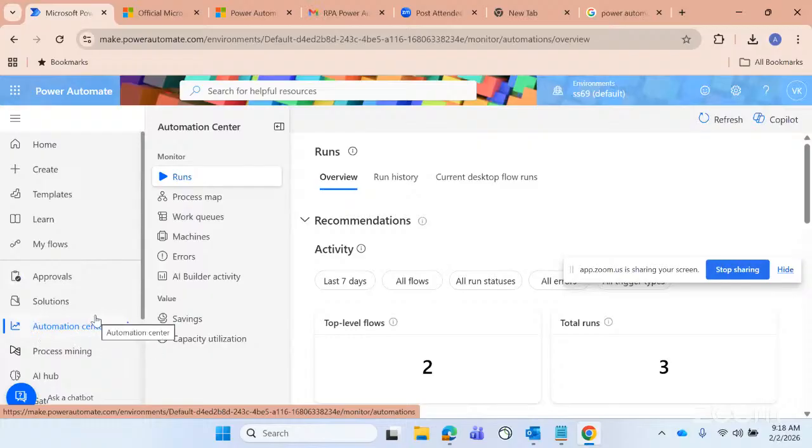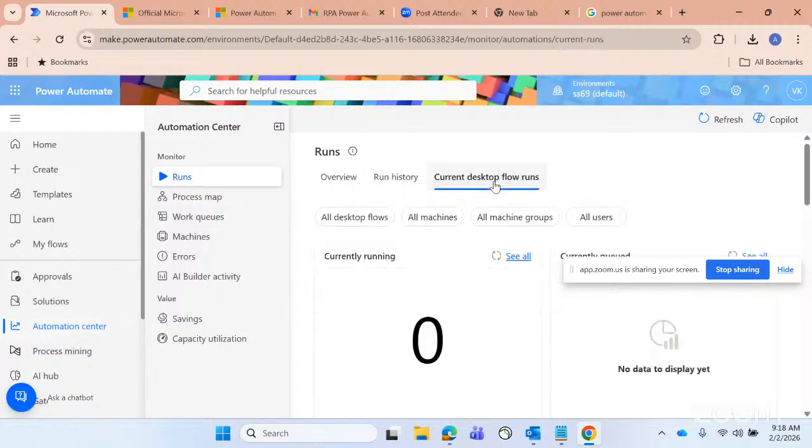Basically, when is it required? If you are working in support, there might be multiple processes assigned to you, and you want to monitor them in the production environment, we can go ahead and select here. But if you are monitoring only one business process, one run, then you don't require automation center. Okay, when you are working in a support environment, monitoring some of the processes, that time automation center is required. See here, run history, current desktop flow runs, whatever the flows.